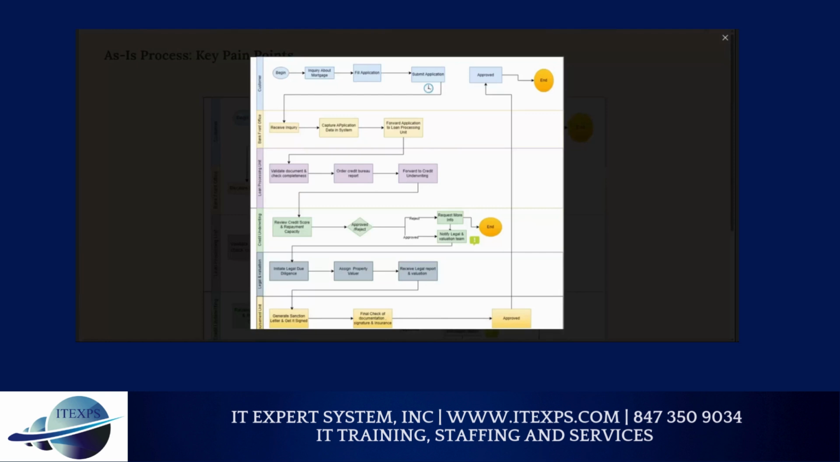Here is a quick look at how the current mortgage process flows across teams. The customer starts the journey with an inquiry, submits documents, and then waits, often without real-time updates. The bank front office captures the application manually, collects documents, and passes everything to processing.